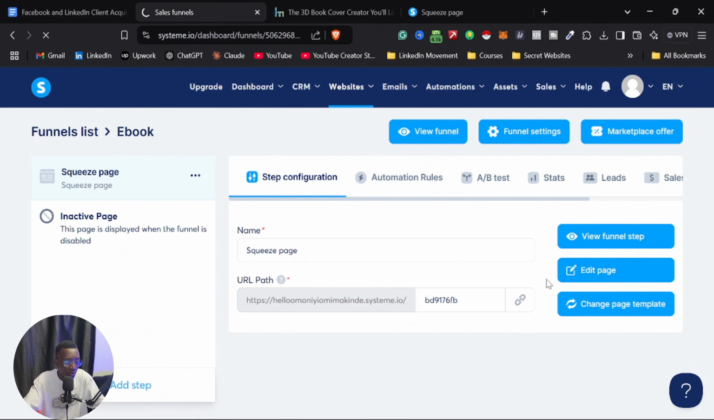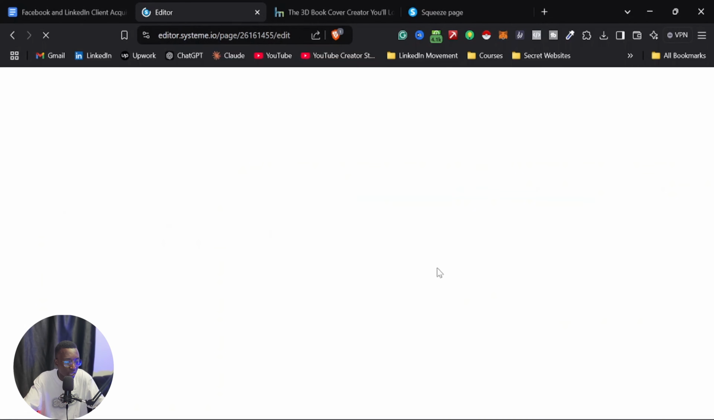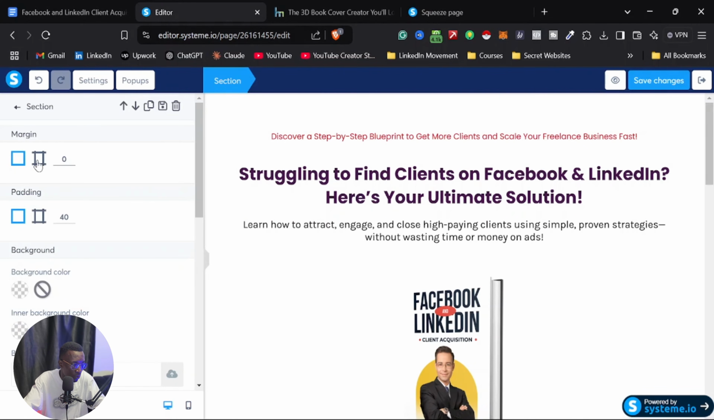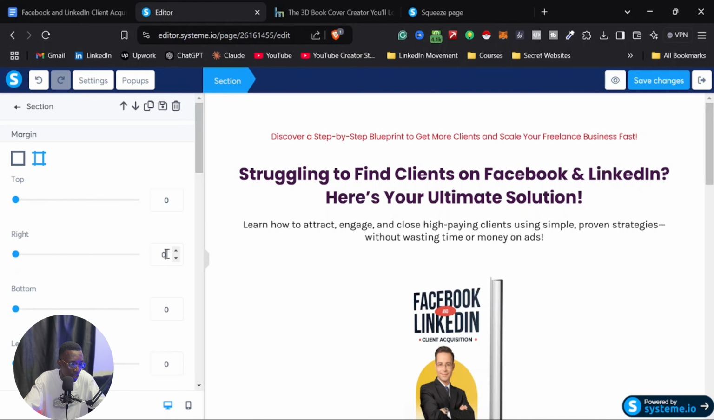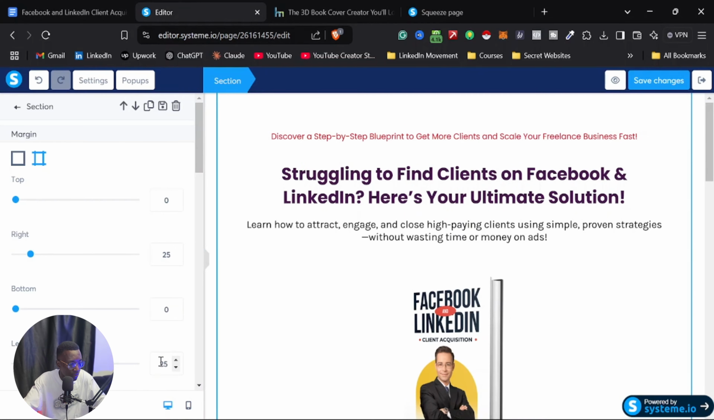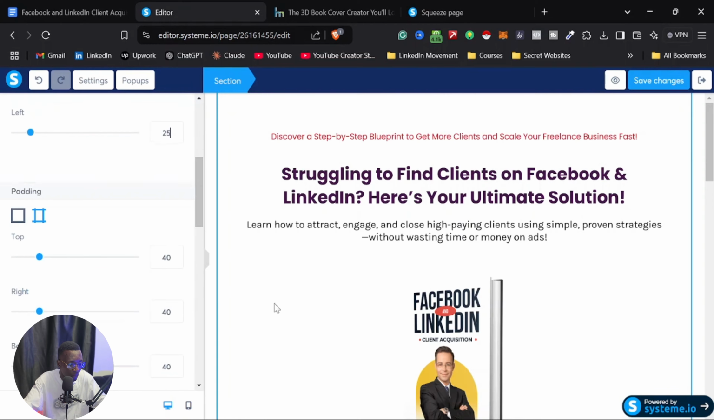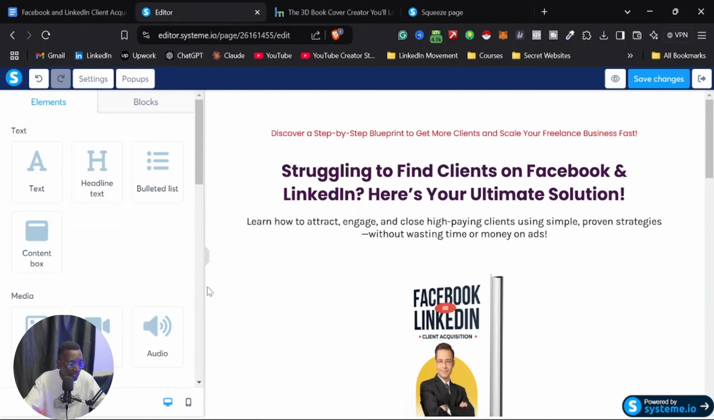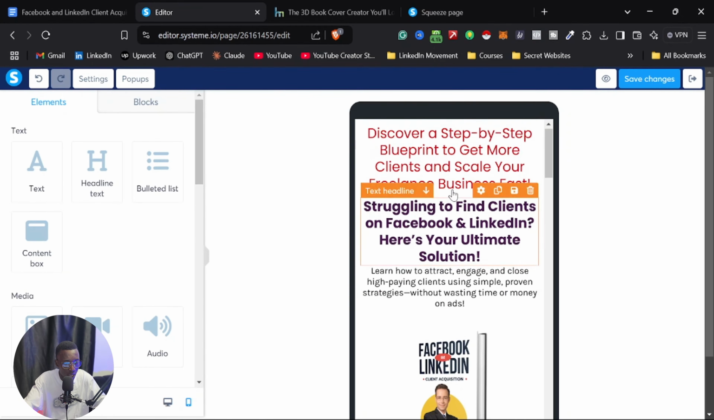So I'm just going to come back to this page. Right here, we are going to add some padding to the size. I'm just going to click on section right here, and I'm going to click on, let's say padding, or probably let's do margin. So for right, I'm going to do 25, and for left, I'm going to do 25 as well. You get it? So it's perfect now. I will click back right here, and let's see what it looks like on phone.